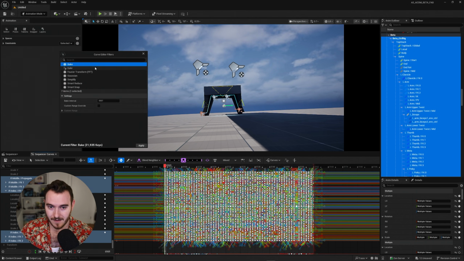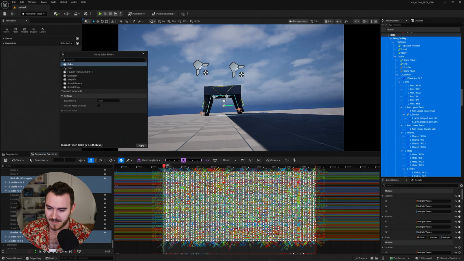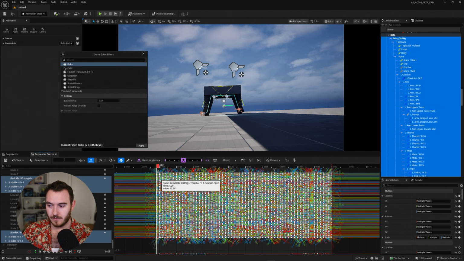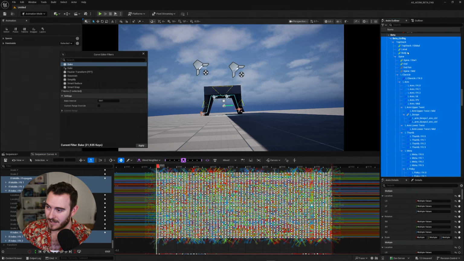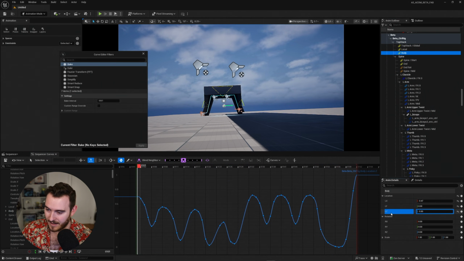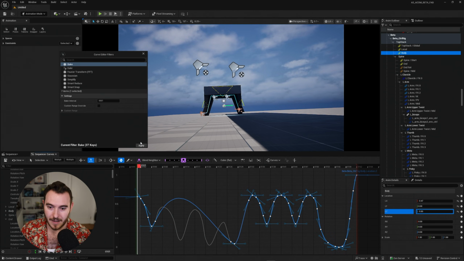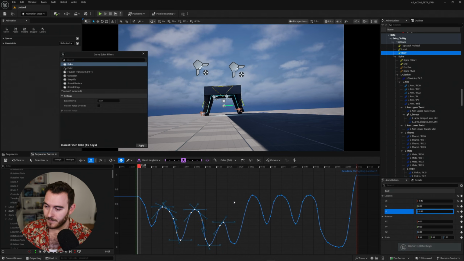I can go to bake, and you might know bake is something that you can do where you take a curve, and actually maybe I'll show you this one at a time. If I take the body control and I take just one of these things, if I take a curve and I select it and I hit bake, it'll add keys on every single frame of that curve. That's typically what we know bakes to be.